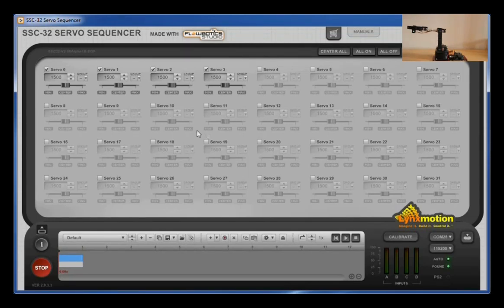Okay, now we're connected, we've got direct control of the servos. We can change the position by moving these sliders, and you can see the values change from the center value of 1500 up to a maximum of 2500 or a minimum of 500. This number represents the milliseconds required to control a servo and directly relates to the SSC-32 protocol. But you don't need to know all of that, just use the sliders if you wish.